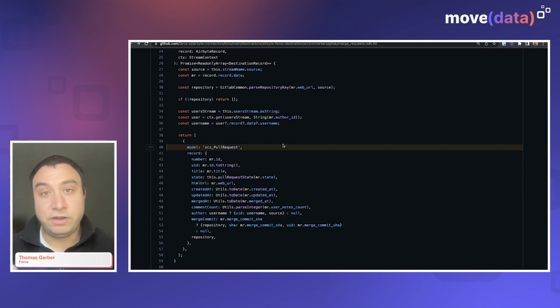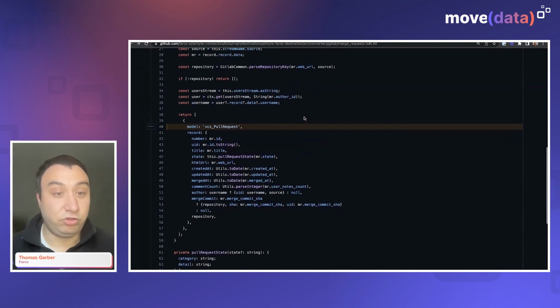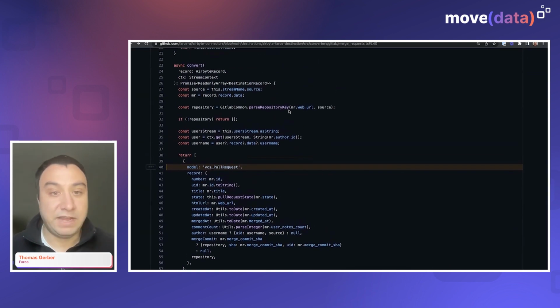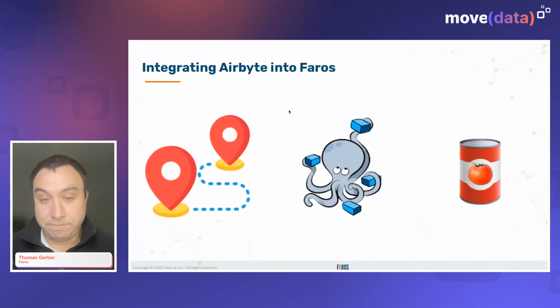So for example, here, I loaded a converter for the merge request stream from GitLab source. And those merge requests in our data model, it's called a pull request. And so the converters just write that down. We have converters for every stream we care about, for every source we care about. They're pretty short, so easy to create and to maintain. That was the first thing we did.